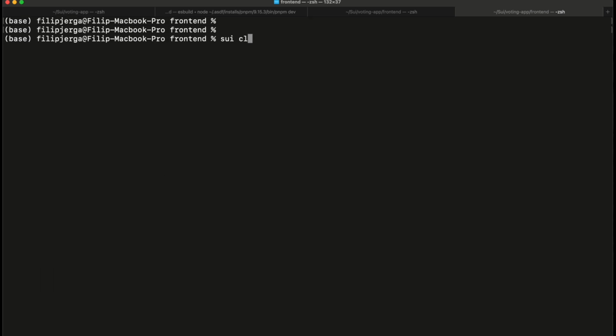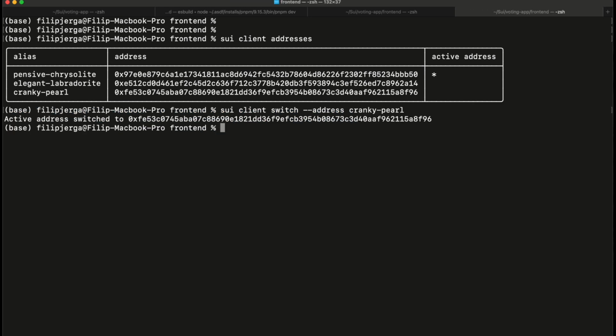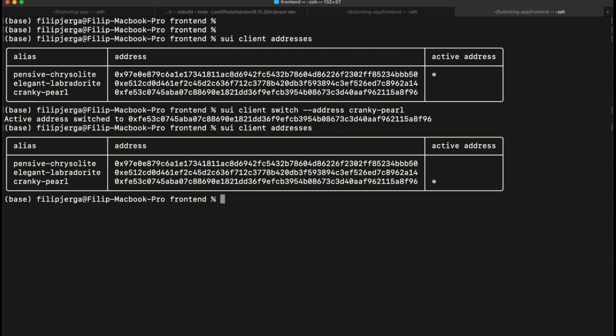So again, right here, SUI client addresses. Maybe we'll get used to this command. It's very good practice. And now let's say we want to switch to Cranky Pearl. I like this name. So if you want to switch there, we'll write SUI client switch --address, and just copy this alias like this, Cranky Pearl. Press enter, and now let me see. I've been switched, and I'll write SUI client addresses, and now Cranky Pearl should be active as my address.